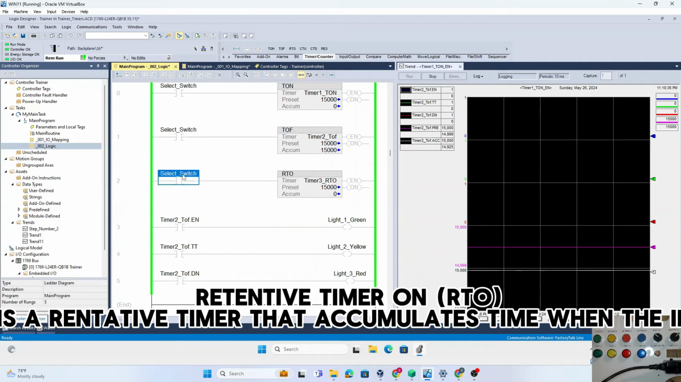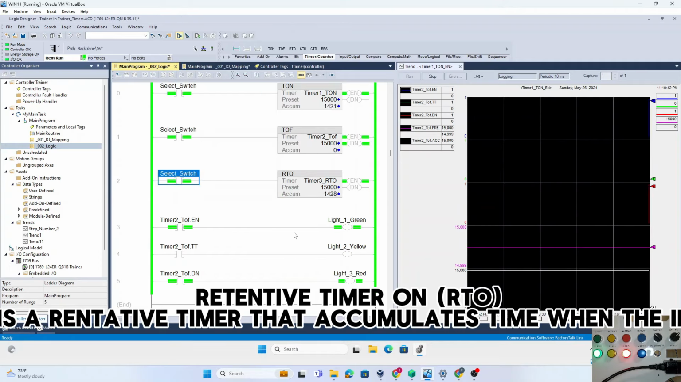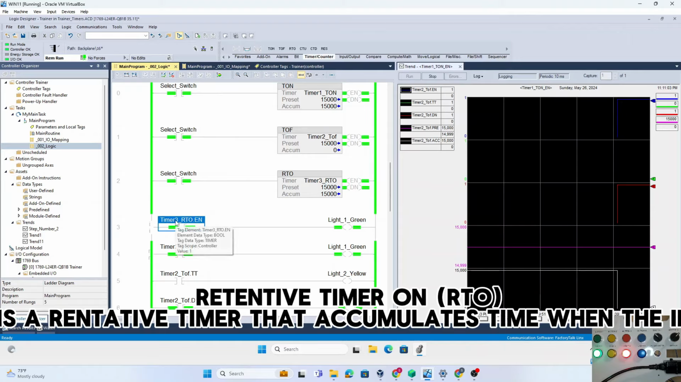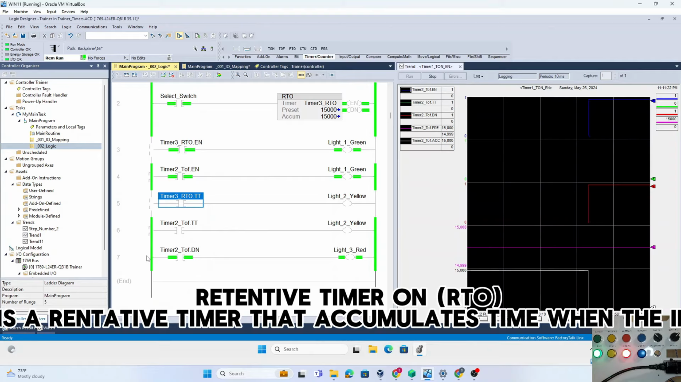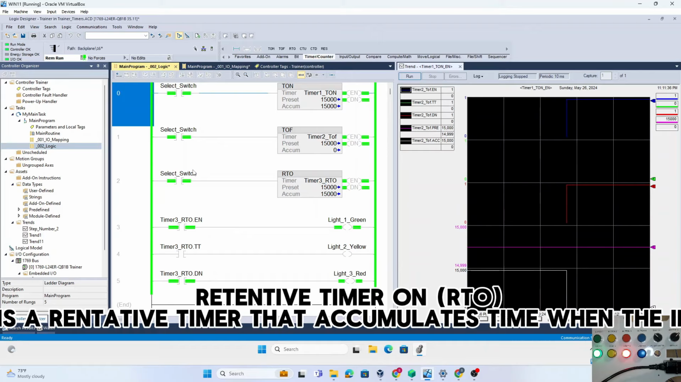So now we'll go ahead and turn on the selector switch. Once the selector switch is on, as you can see, the enable bit is high and we have the green light on. Oh, sorry, my bad. These should be timer 3 underscore RTO dot enable, timer dot timing, and the last one should be timer 3 RTO dot on. Stop the trend and we will run the trend again.